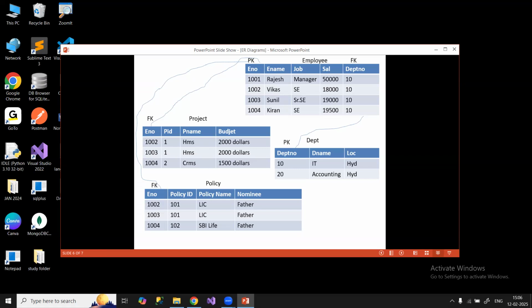So here this ENO has a foreign key and this foreign key is connected to the primary key. So we can show this as a weak entity because only a foreign key column exists. While accessing with employee number, we can access the records. Only to show the relation we are giving it like this.